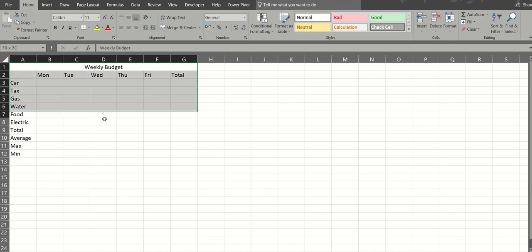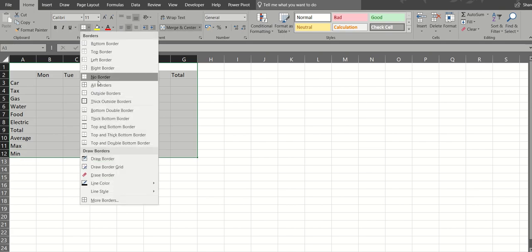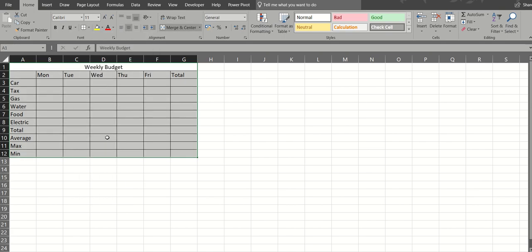But for now I want to highlight this table because I want to use the borders to put the grid lines on, because these lines do not print off. I also want to colour in the area where I'm going to type.